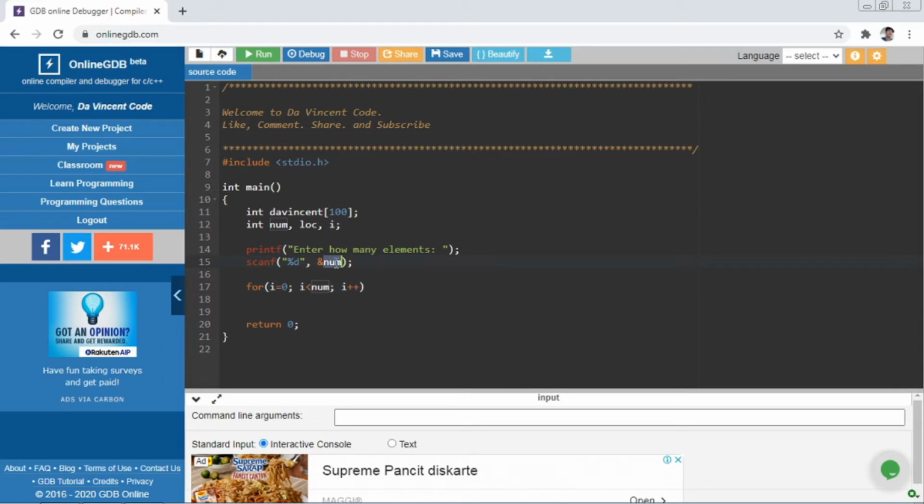So let's say our user inputs 5. Our loop will start from 0 and end at 4, since we set our condition to less than 5. So from 0 to 4, if you count the elements we can store from 0 to 4, they are equal to 5.